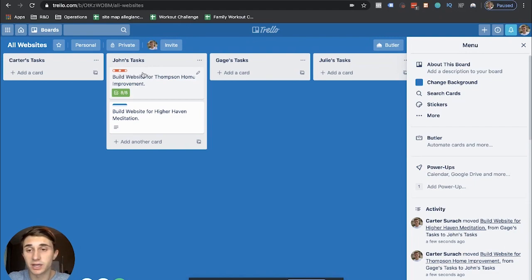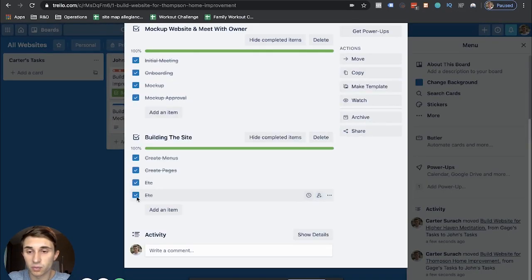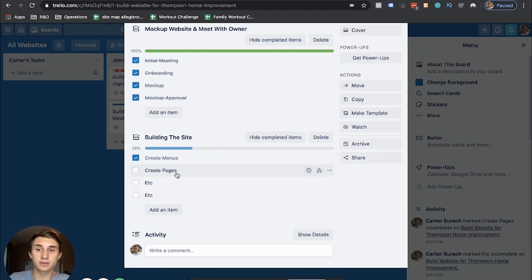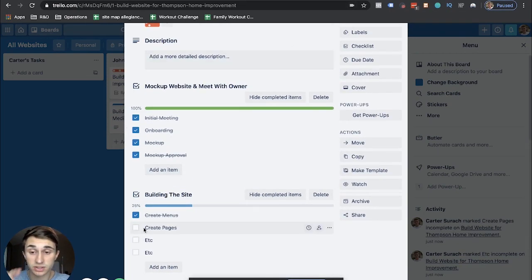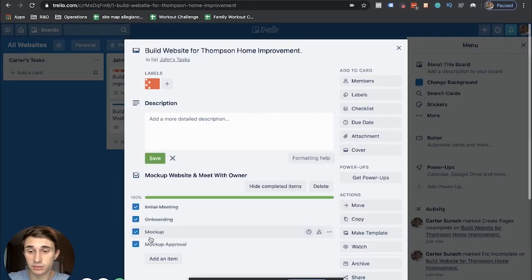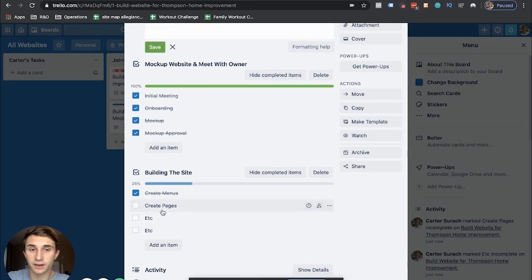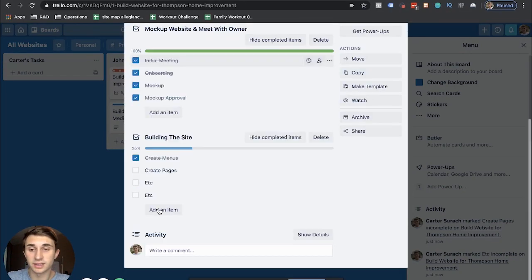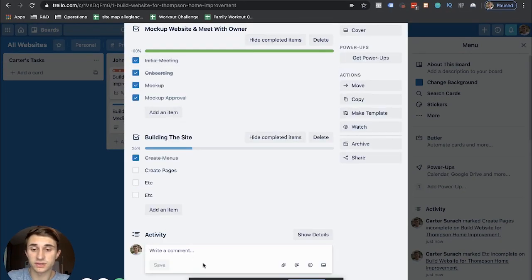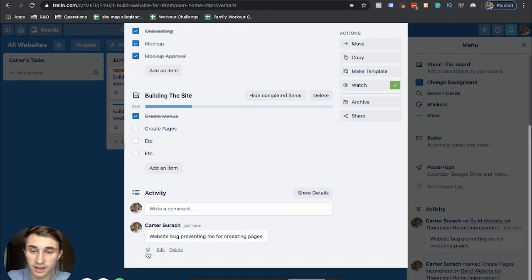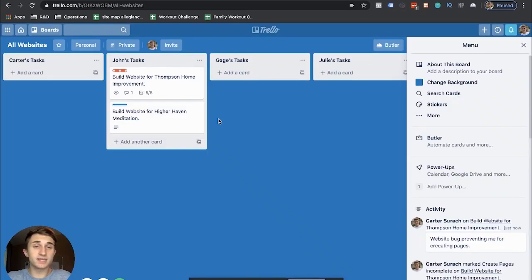So if it's red, maybe I come in here and I see, hey, what's going on? We're stuck on the creating pages, right? So it's red, we're stuck on creating pages. John is having trouble creating the pages. Let's figure out what's going on there. Like, let's figure out what's wrong. And you can also add comments in here, right? So if there's some sort of thing that comes up, they could say, website bug preventing me from creating pages, save, and that would just be kind of like an update here. So as you can see, it's super flexible. It's super easy to work with teams in Notion.